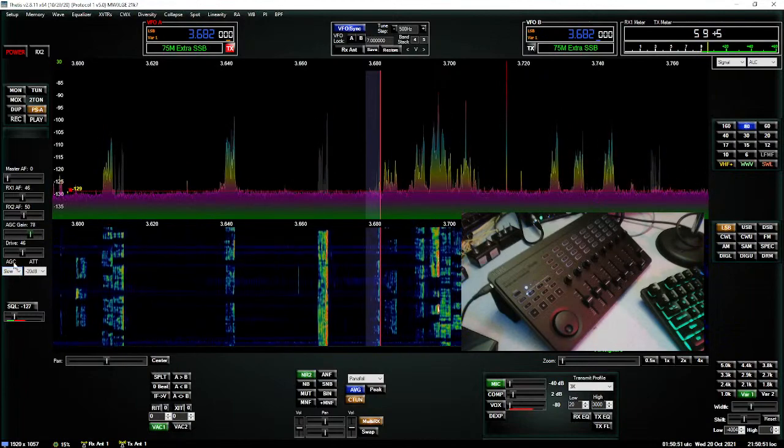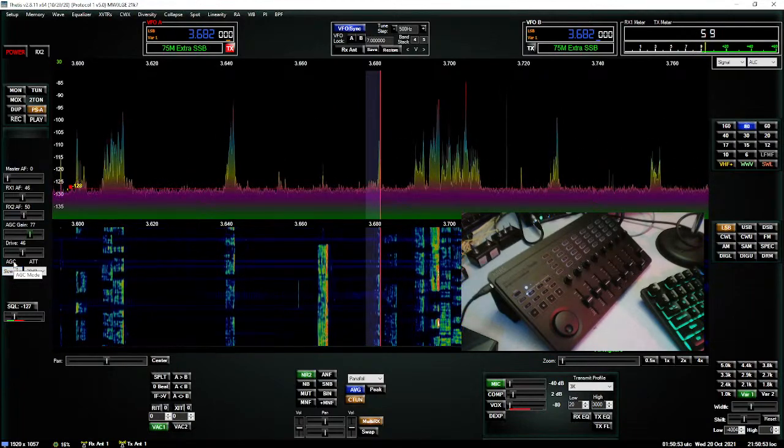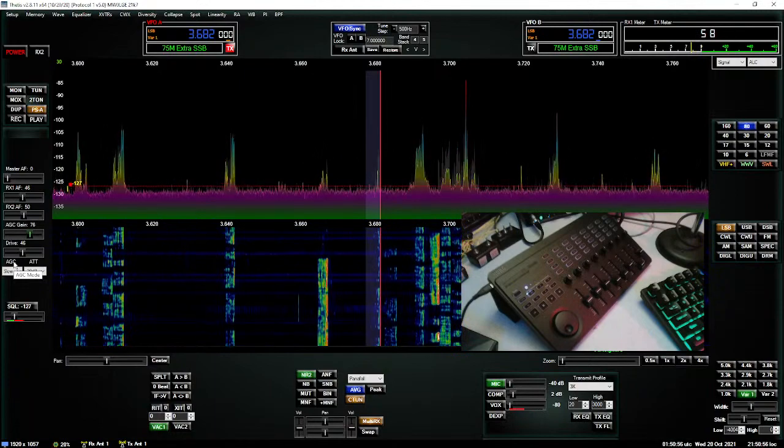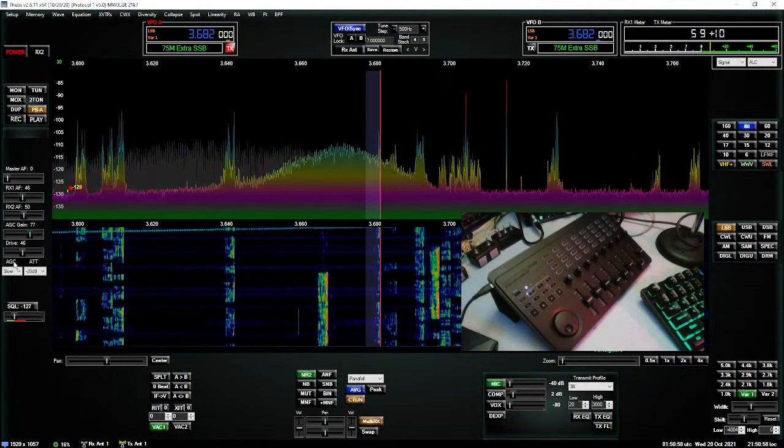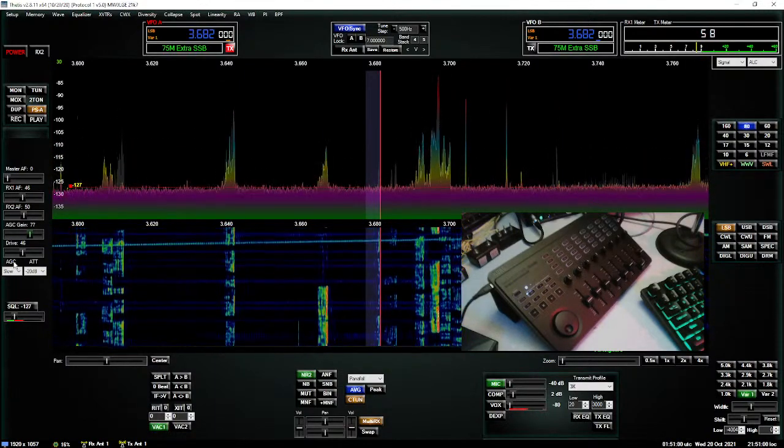So that's basically it in a nutshell. That's how that whole thing works. Very easy to set up, but very tedious. And it's going to take me a long time to memorize this.